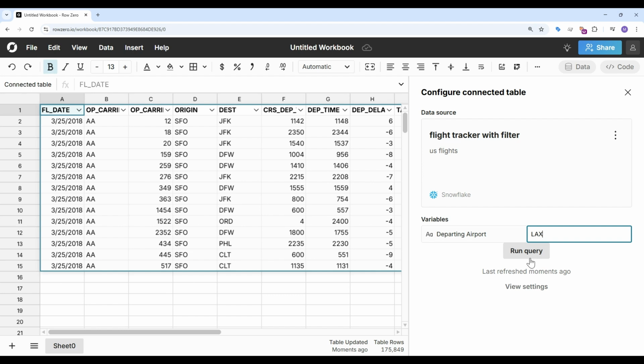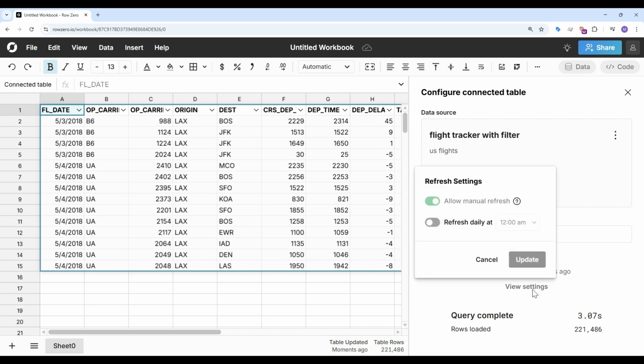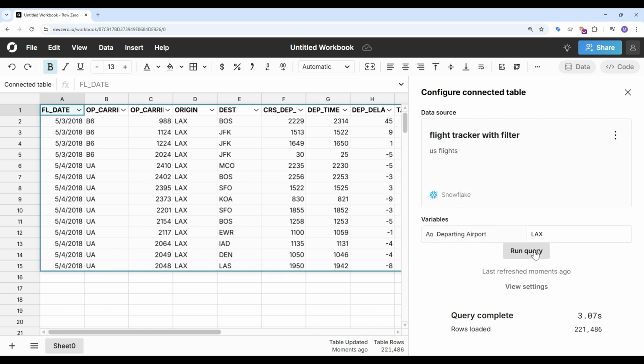I can easily do that. Hit run query. You can see with SFO, I have 175,000 instances of that. Hit run query with LAX, and the data is going to pull back in with just flights coming out of LAX. You can see now there's 221,000. At any time, I can schedule this as a recurring update, or I can just hit run query to run it again.